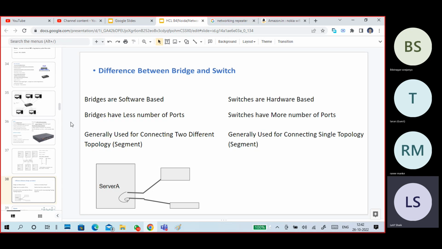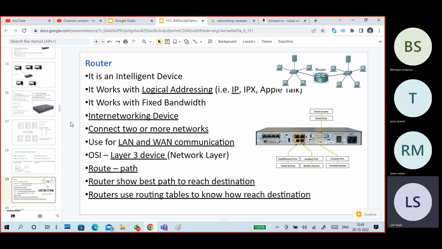Switches are different. Very simply, a switch works in a single topology or single network. Even if you connect one switch to another switch, it becomes a single topology only, not a different network. And another important device is the router.